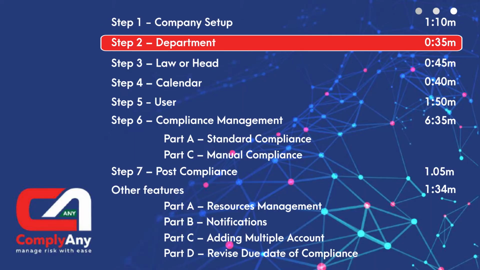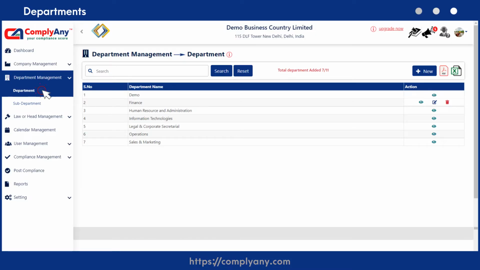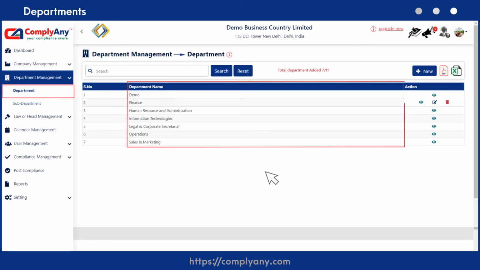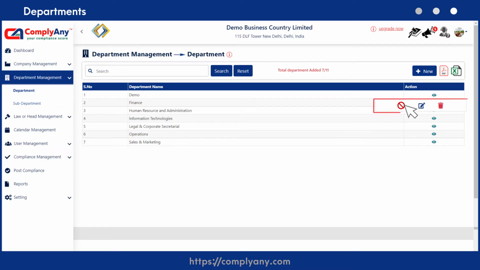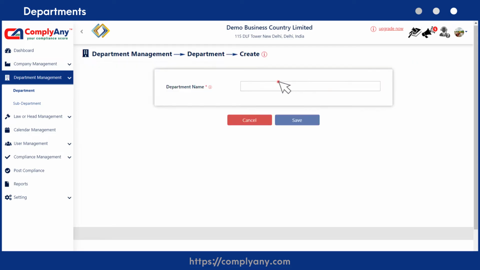Step 2: Departments. We have already created some standard departments generally used in an organization. If any of the system departments are not used in your organization, you can disable those, but deletion is not allowed for system departments. If required, you can create your own department. Just mention the department name and save.